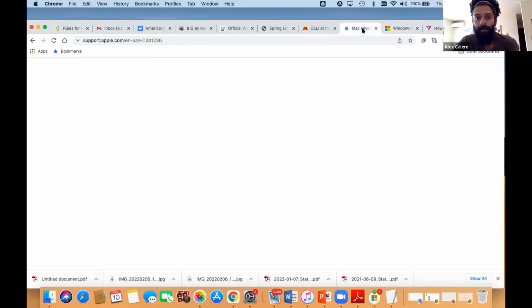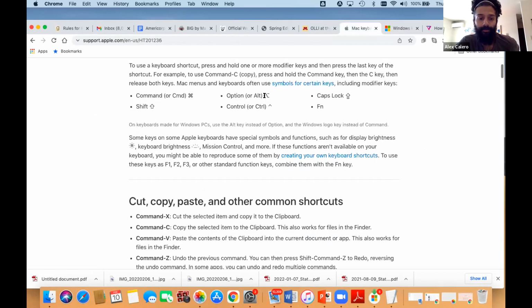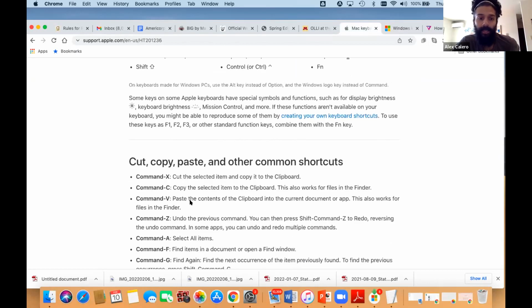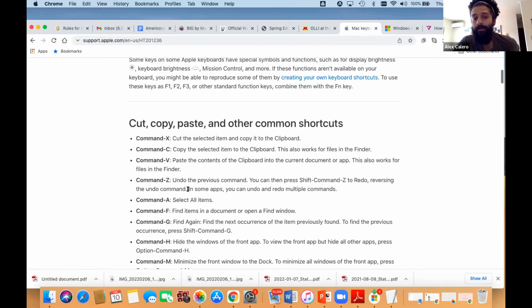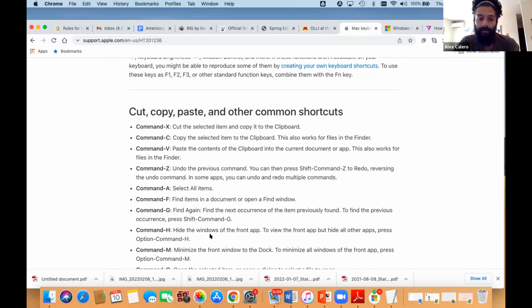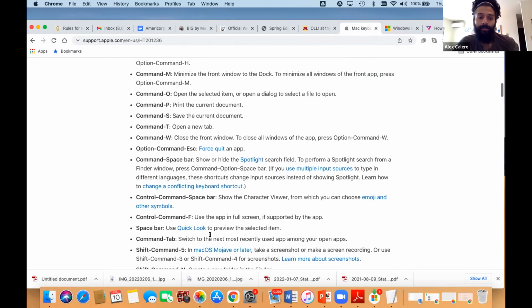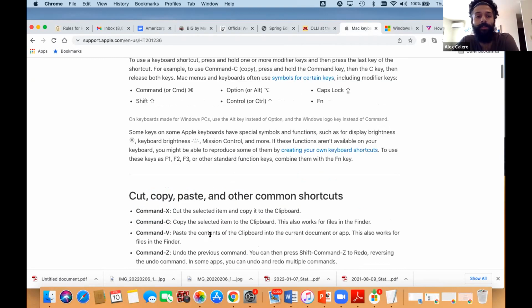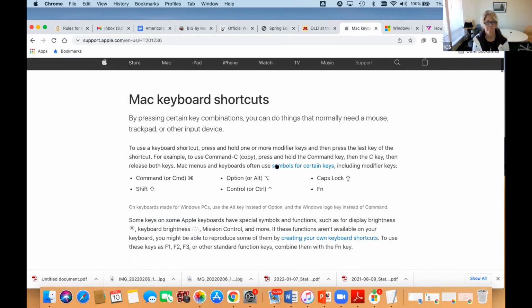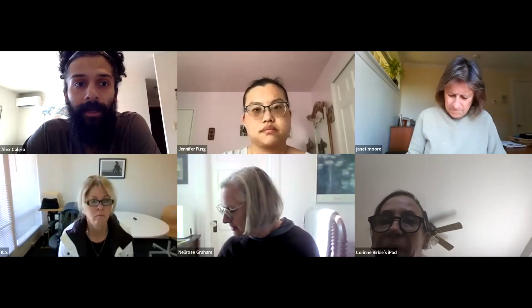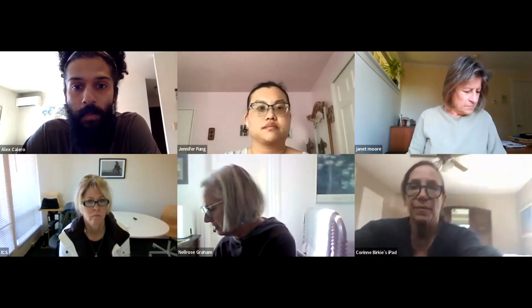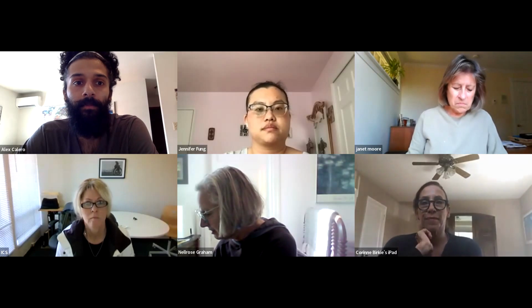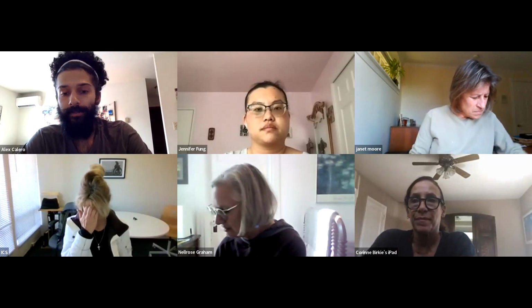And similarly, a Mac has a bunch of shortcuts. So again, Command C is copy, Command V is paste, Command Z is undo, Command G is find again. So these are other shortcuts that could make your life easier on the keyboard. And that's just a simple Google search for keyboard shortcuts. Just wanted to share that. All right, I'm going to stop sharing my screen now, and that's pretty much the bulk of what I had today, folks.